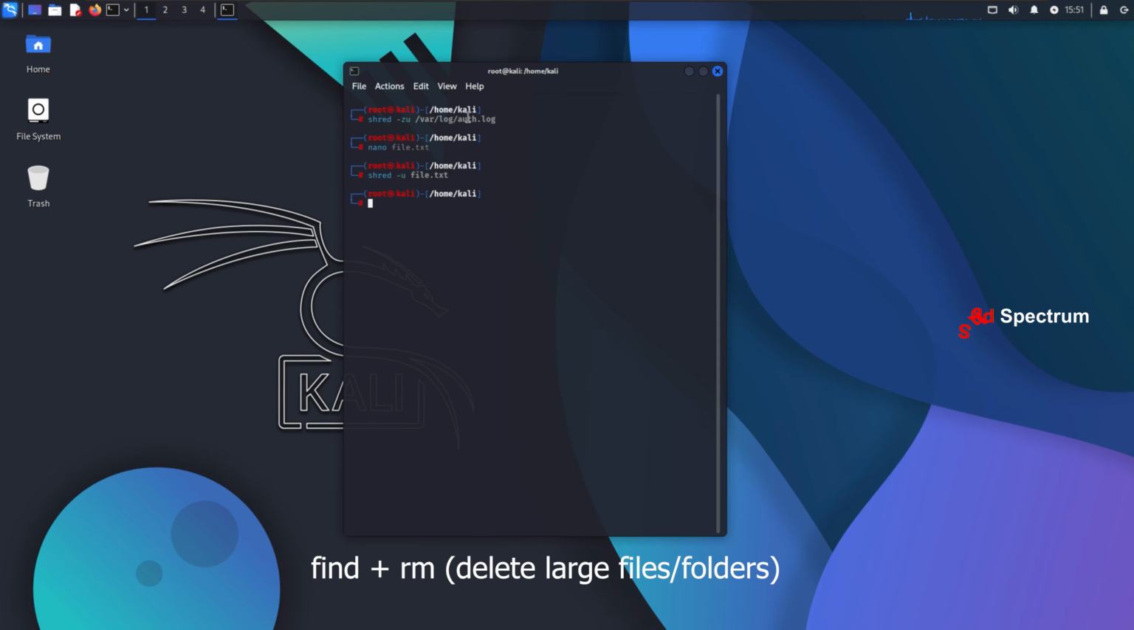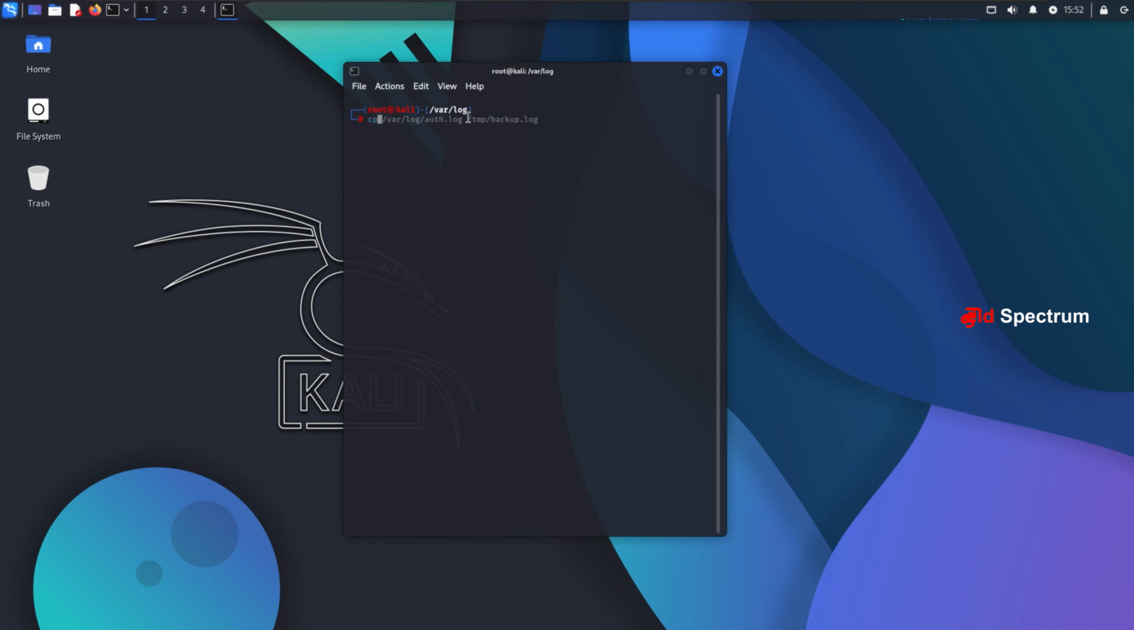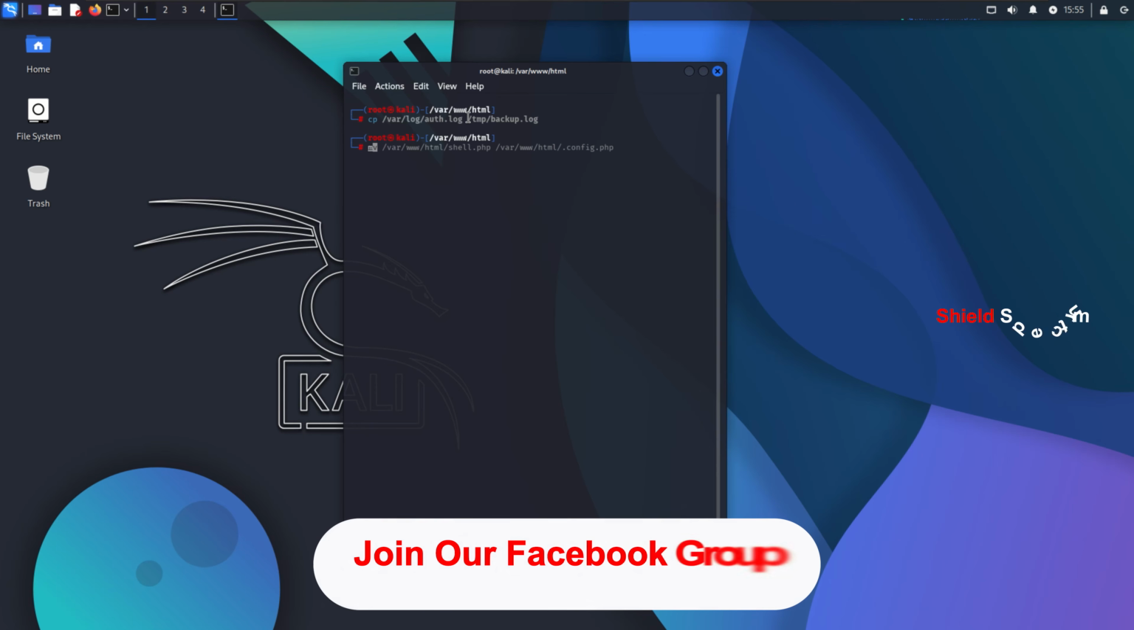Use find with rm to delete large files or folders efficiently. Hacking demo: a practical use to hide SSH logs. cp /var/log/auth.log /tmp/backup.log takes a backup. shred -zu /var/log/auth.log deletes the original log permanently. Hiding malware: rename the malware file to make it less noticeable.